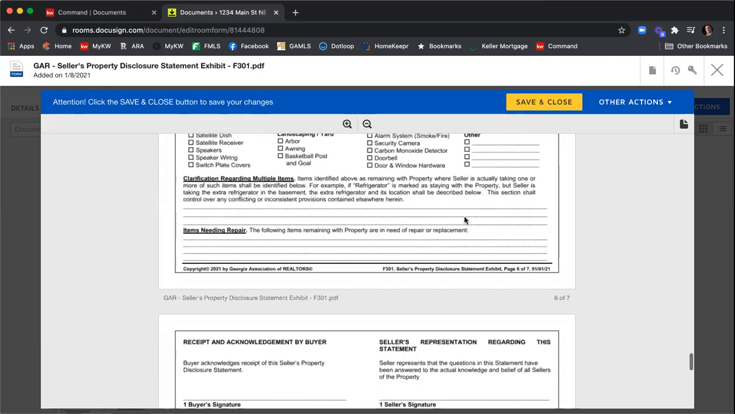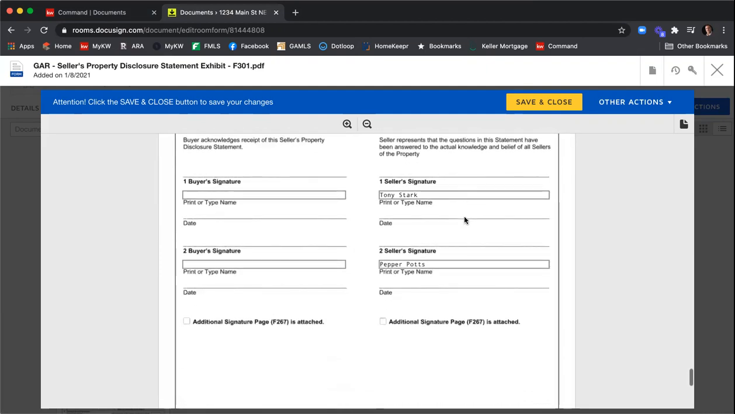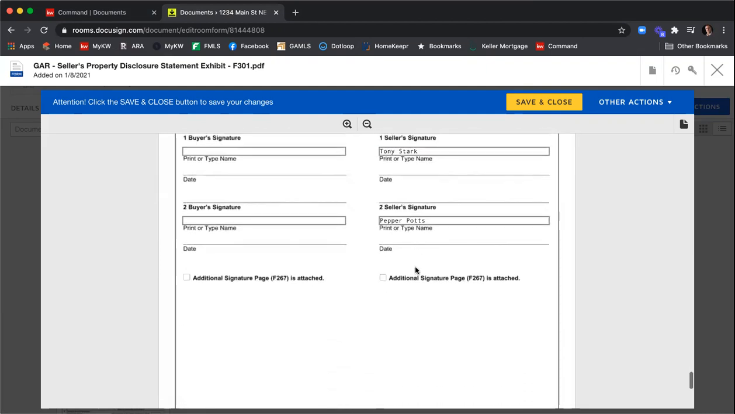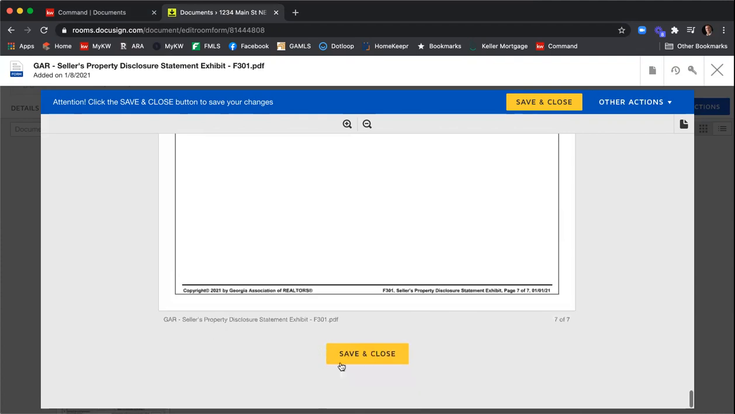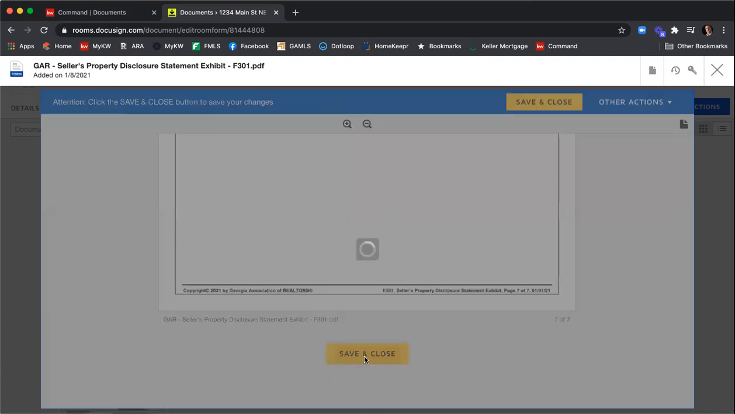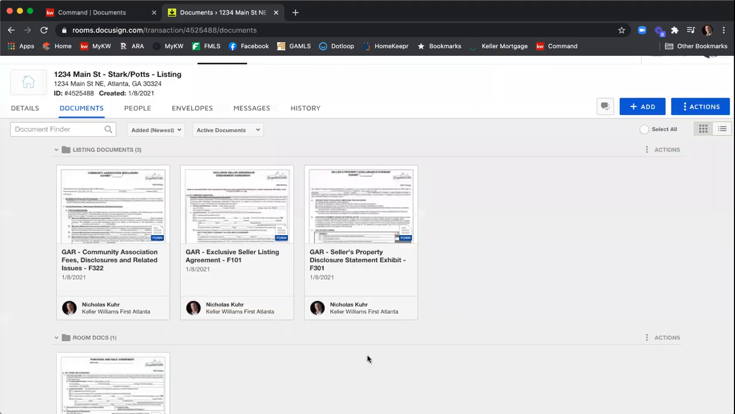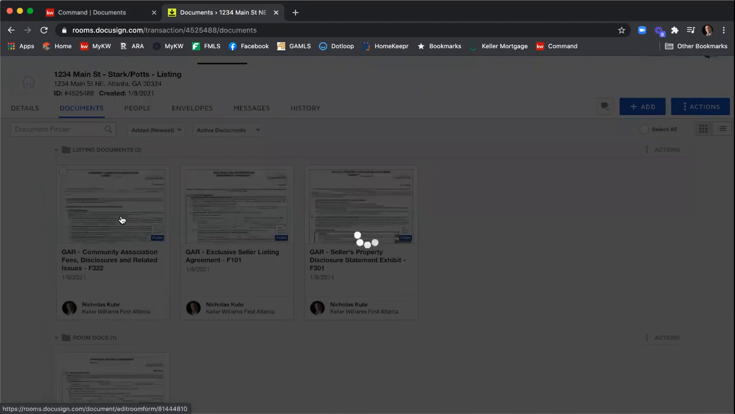So just going through, just double checking, make sure there aren't any fields that are missing. Here we go, clients' names. Everything is good to go there. So I'll click Save and Close. That's all I have to do. And then we'll go to the Community Association disclosure just to do a double check of that.